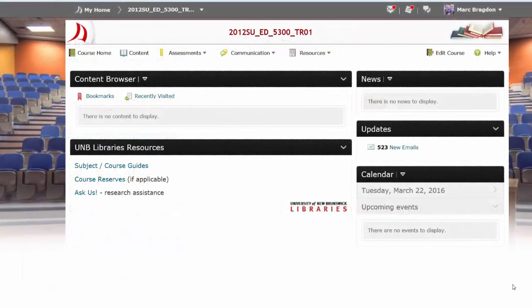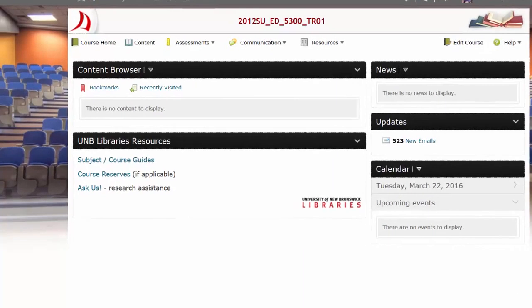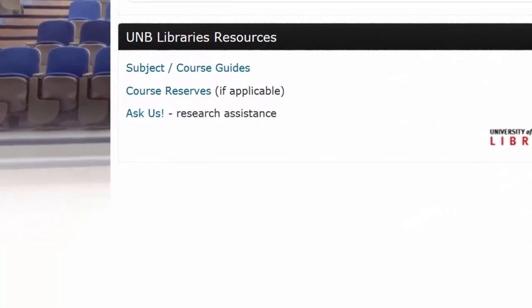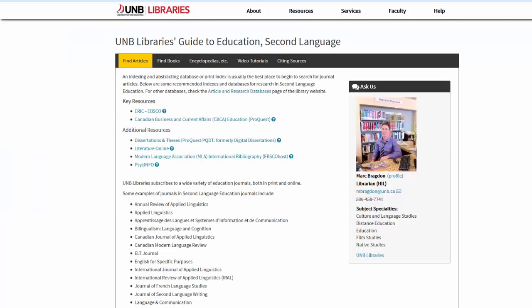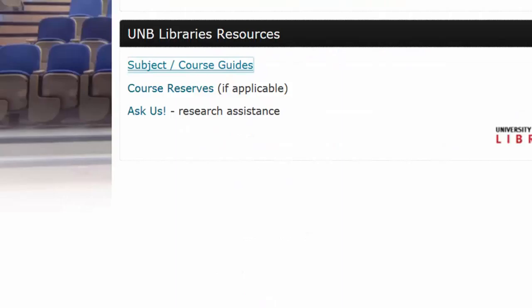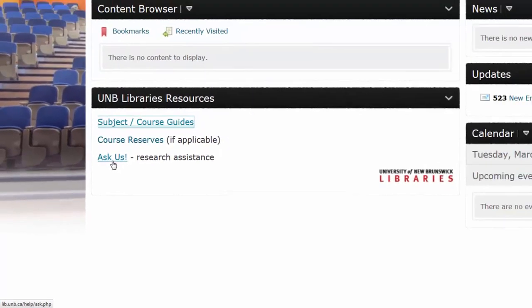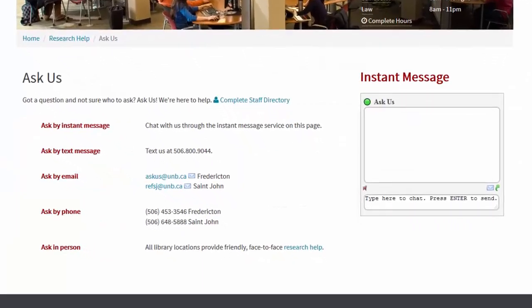You can also access library subject guides through Desire to Learn courses under the UNB Libraries Resources widget or module of each course, as well as any applicable course reserves. And there also is a link to the Ask Us service, which enables you to ask questions of support personnel in real time or else by other means.